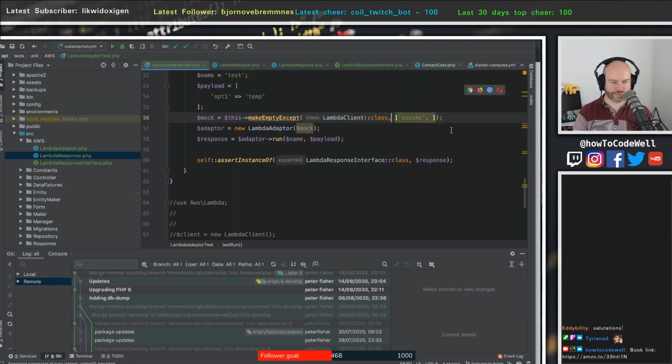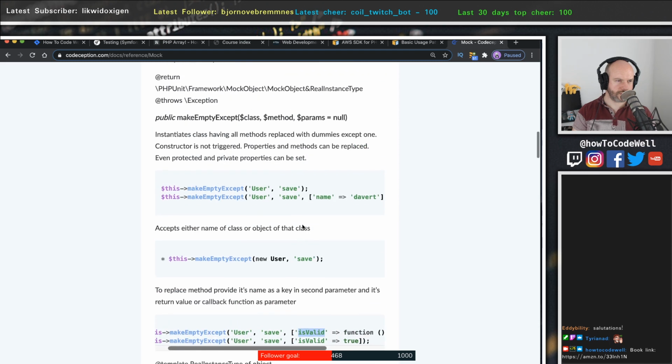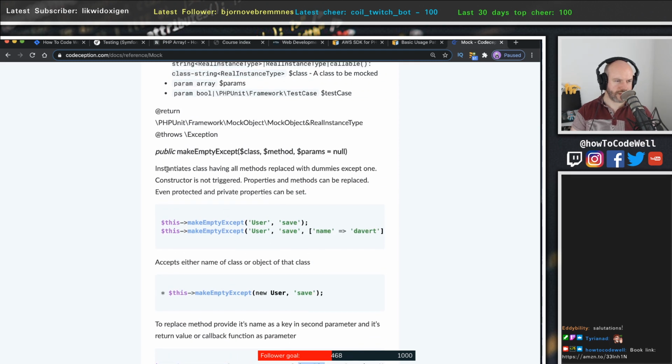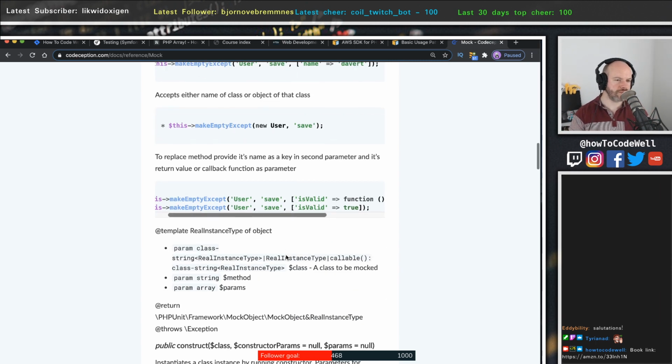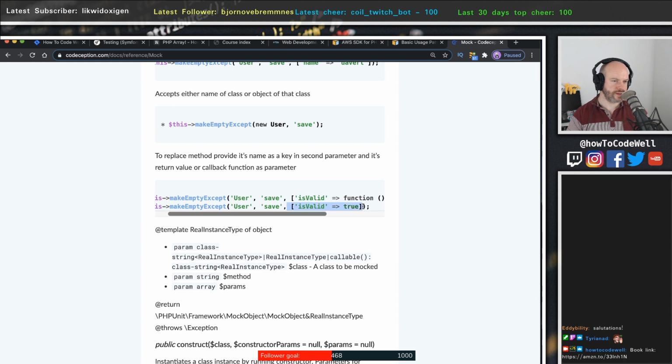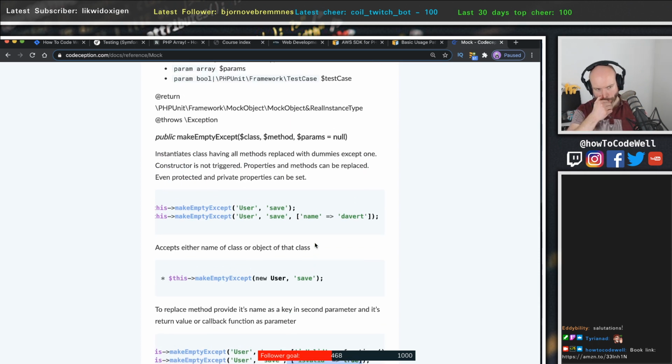Okay, right. Invoke. I have no idea what that would be. Initiates properties and even protected methods. Save the name. No, I don't want to. I want to replace it, but I don't know how to do that.